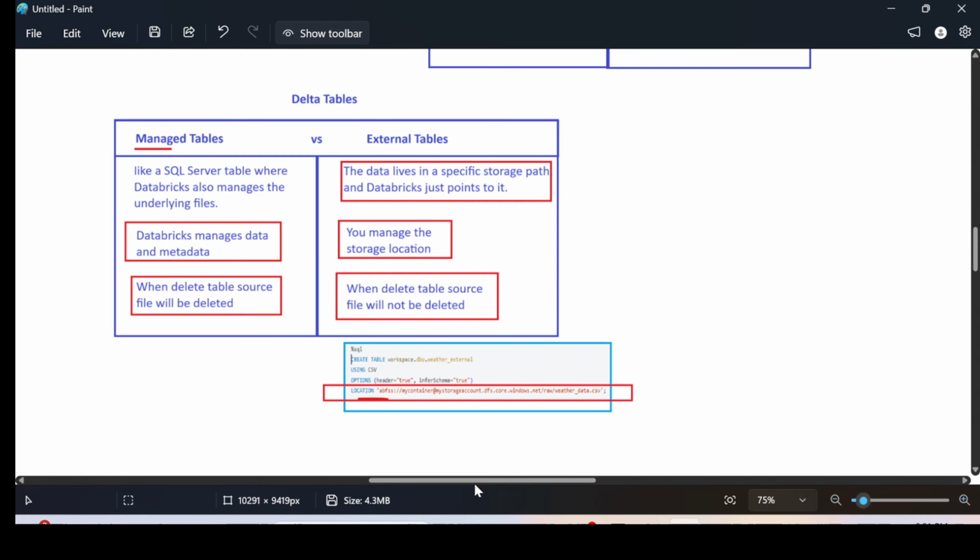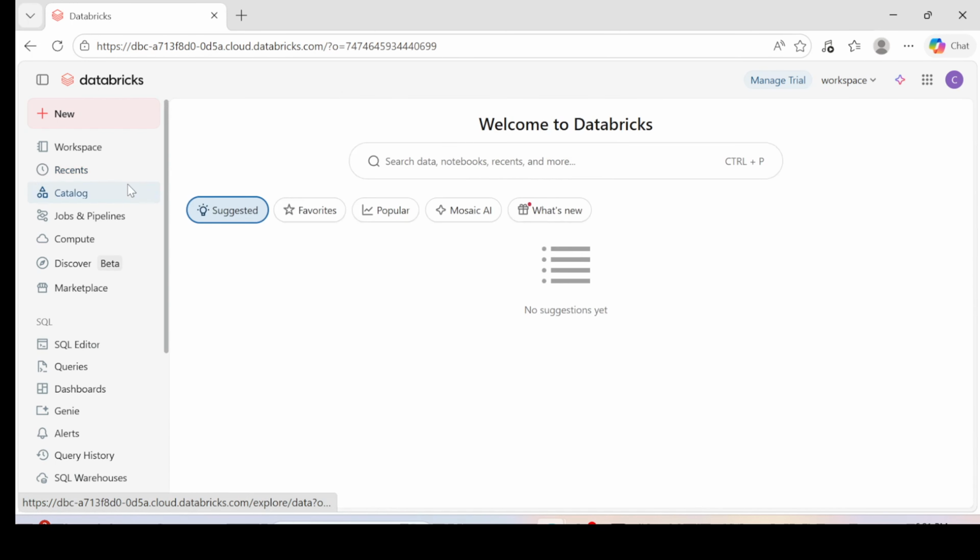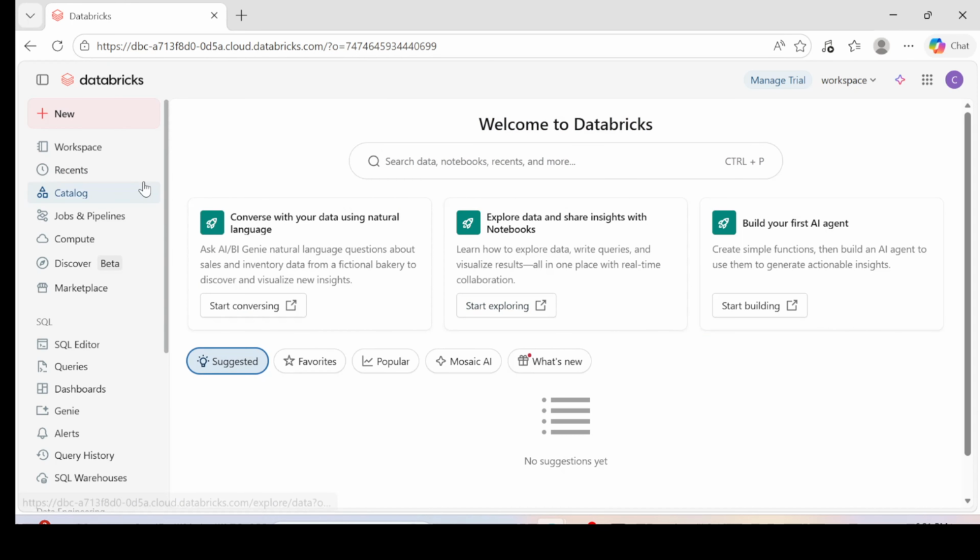With that being said, let's go to our Databricks environment and start working with managed tables, external tables, and some SQL query practice right here. Before I go, let me create a new notebook. For that, let me click on workspace.